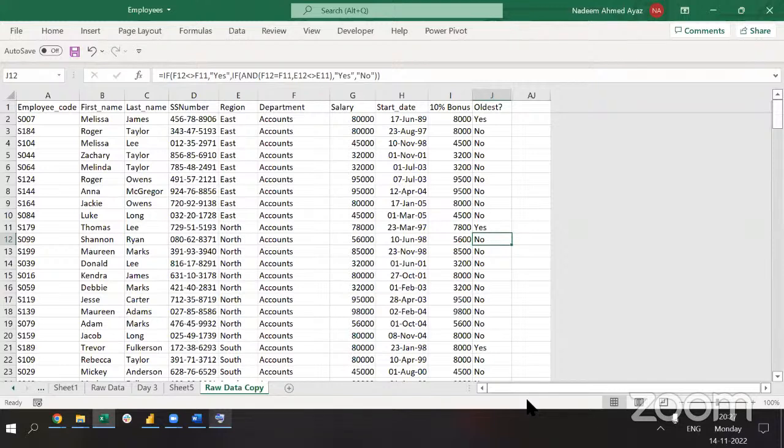Right, so let's try doing it from the beginning. I will, for now, delete all the levels and keep it, let's say, based on employee code.